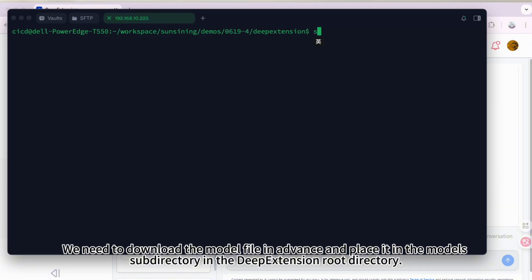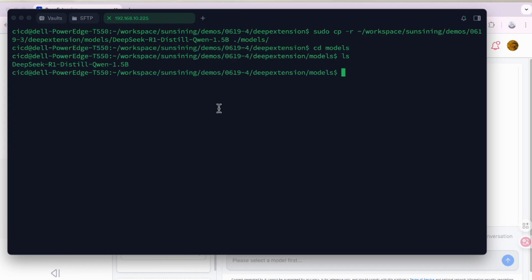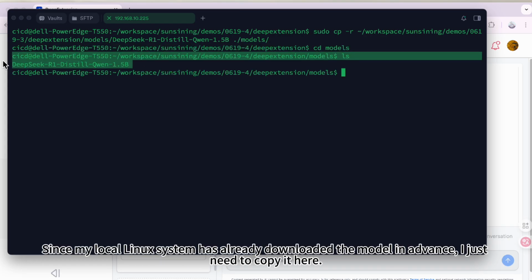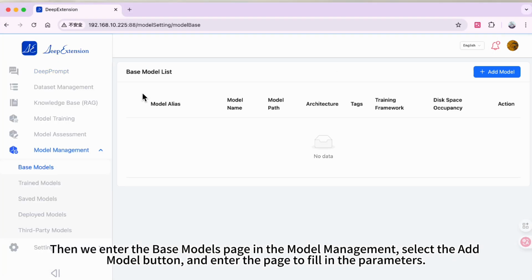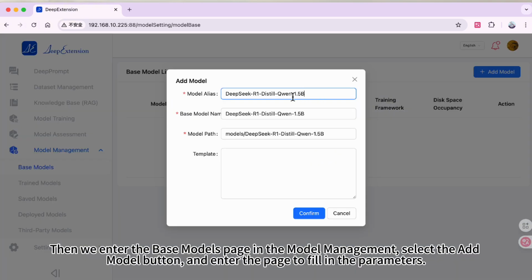We need to download the model file in advance and place it in the models subdirectory in the DeepExtension root directory. Since my local Linux system has already downloaded the model in advance, I just need to copy it here. Then we enter the base models page in the model management.